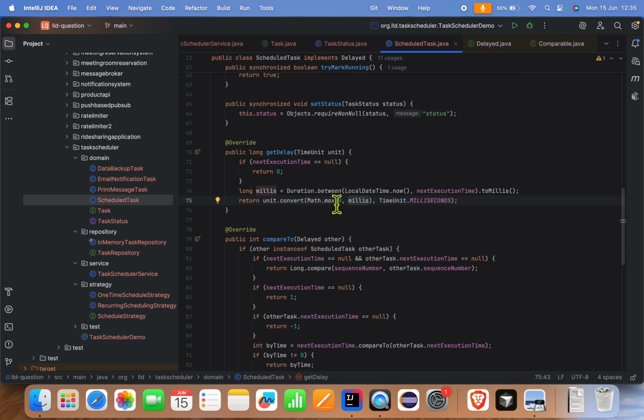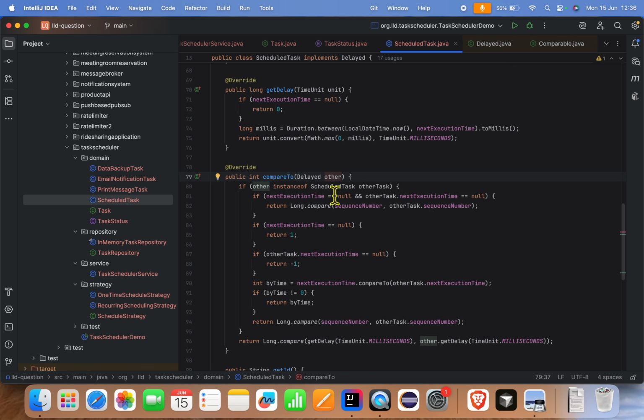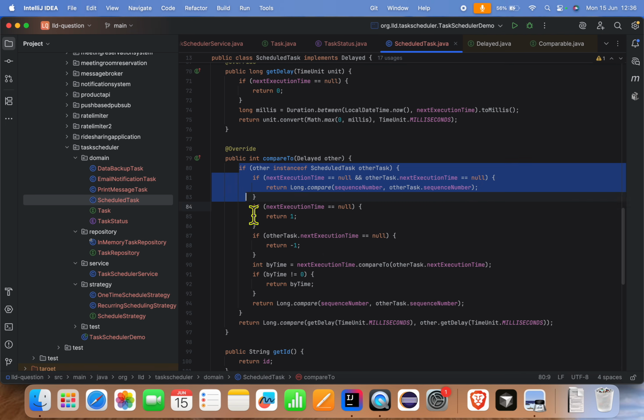Millis is the current time, or 0. If 0 is greater, then we will return 0. Okay. So this get delay response is used in the compareTo method. See, it is using the delayed other. So here we have some checks, that is the next execution time, and if both the next execution times are null, then we need to compare with the sequence number.